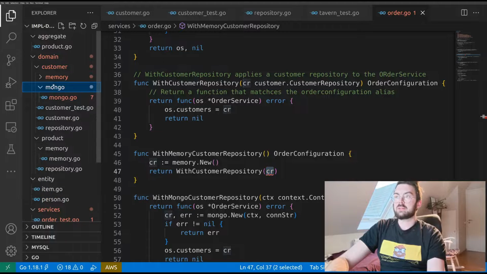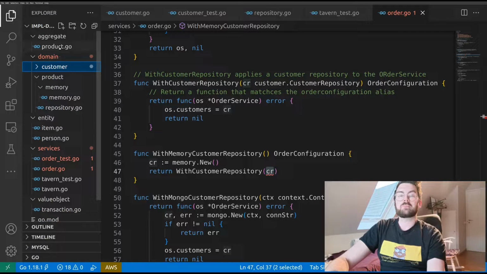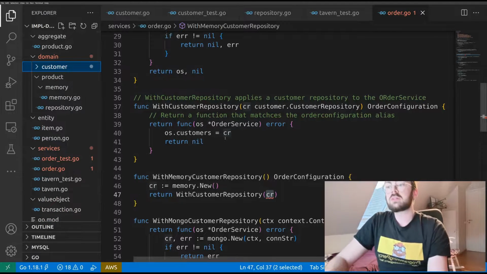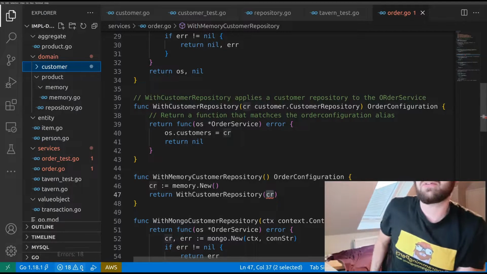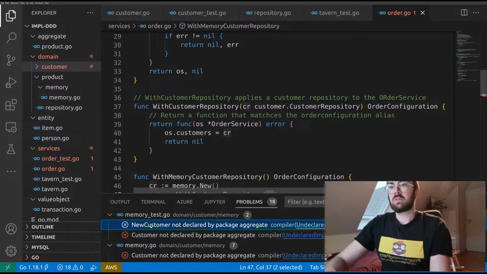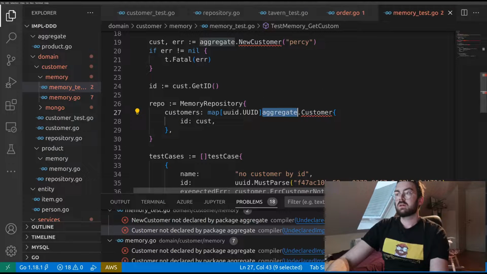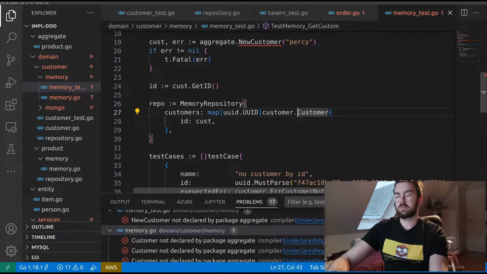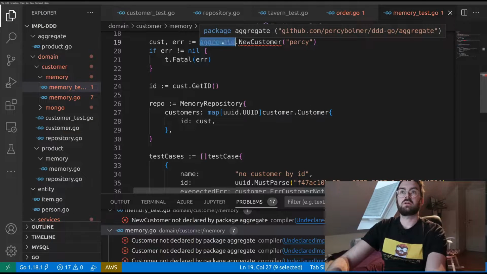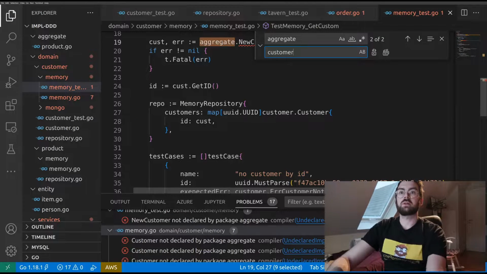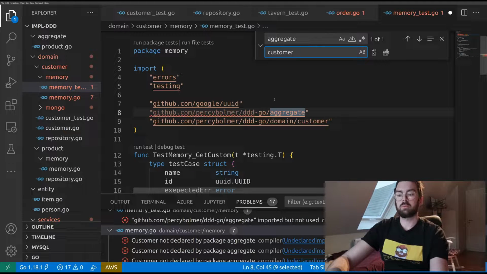So while we're at it, let's see what the error is. We're gonna have a lot of errors. Inside here, it's saying we don't have an aggregate, which makes sense because it should be customer. So basically all aggregates should be replaced with customers. We can remove the import.